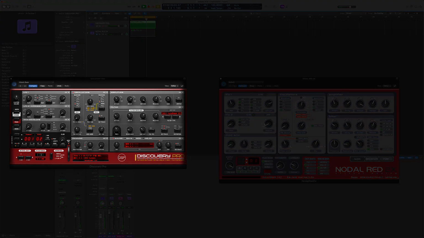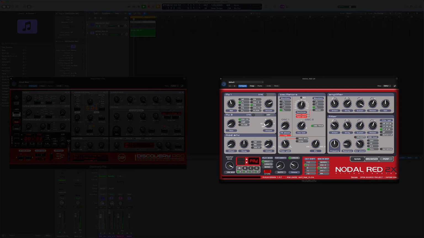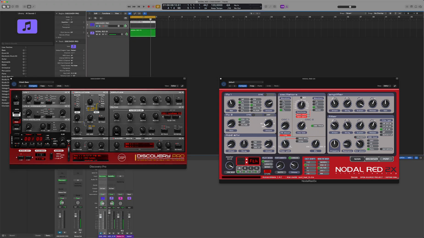This is Discovery Pro on the left, and this is Nodal Red on the right. And yeah, by just lowering the resonance a little bit and the filter frequency, they are pretty much the same sound. So the emulation is nearly perfect, I think, and nearly identical on both scenes.